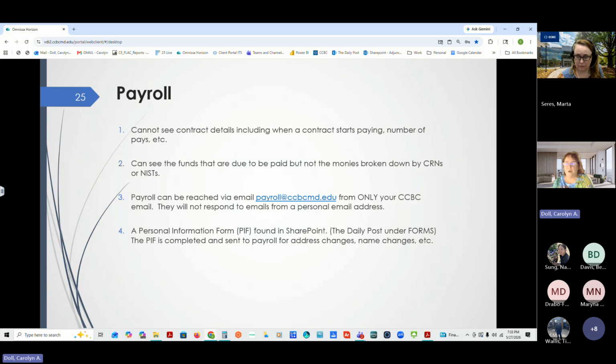So most often, if an adjunct faculty were to reach out to payroll, payroll sends my office an email, and then we figure out what the issue is. Oftentimes, we contact the coordinator, your supervisor. So payroll can be reached, and here's the email also, only from your CCBC email. So if you sent an email from your personal email, they will not respond. So it has to be from CCBC.